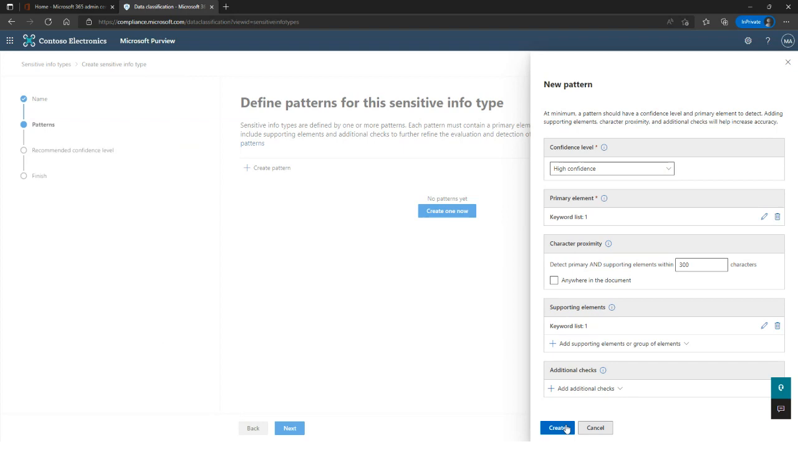So it's not going to return a simple coworker talking about how they needed so much coffee to get through the day. It'll also be looking to see if they're talking about top secret coffee or development coffee or development beans or anything like that. So the more supporting elements that you can add, the fewer false positives you will return in the Compliance Center.